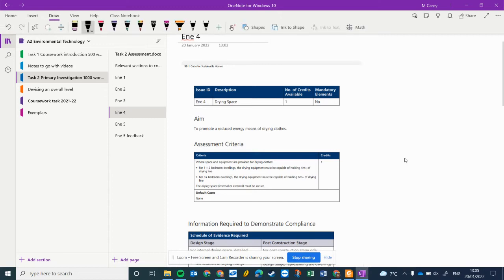This is a quick video for EAN4, right? I know that some of you are struggling with this. So EAN4 is measuring drying space. I want you to lay it out like I think I gave you for EAN3, a kind of layout. So they get that same idea of aim and so on.